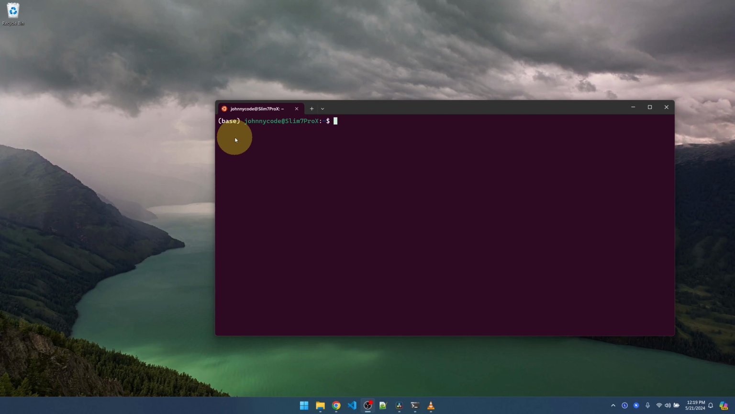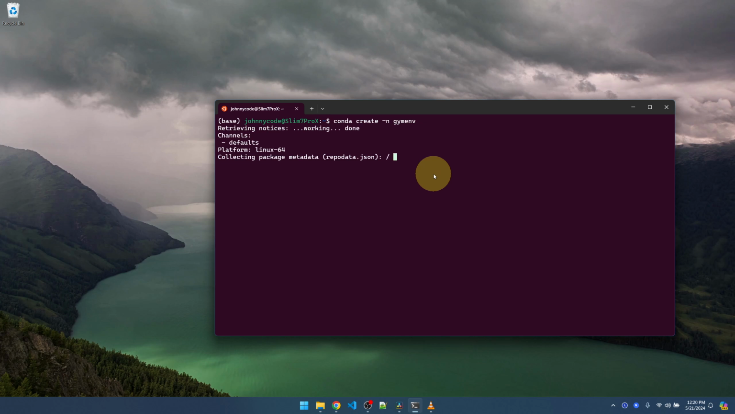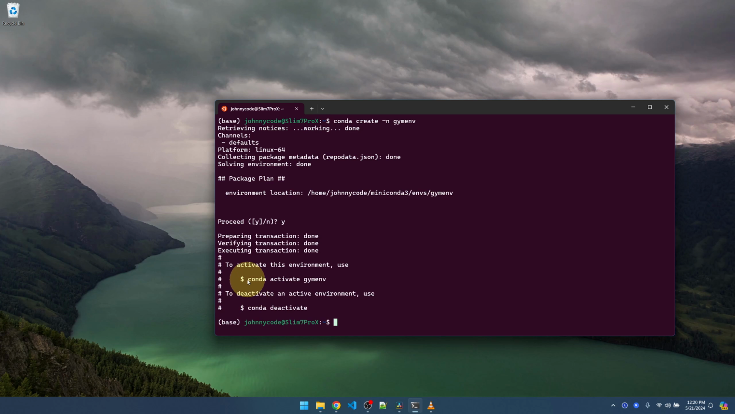We can see that conda is active. This is the base environment. We'll create a new environment to hold our gym install. conda create -n for the name. We'll put in gym-env as the name. Okay, environment created. Let's activate it. We can see that it's activated.